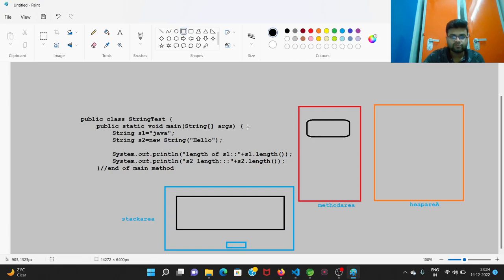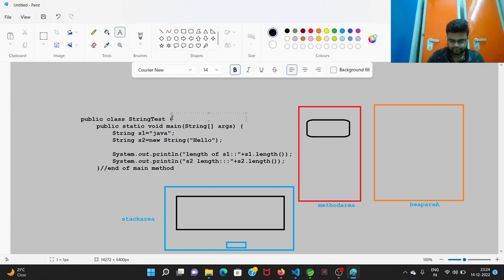So first, this is done. After this it comes to this line, this is the second thing that is done. So the method is copied onto stack area, then inside the method execution starts. So it comes here in this line, and what it sees is String s1 equal to Java.